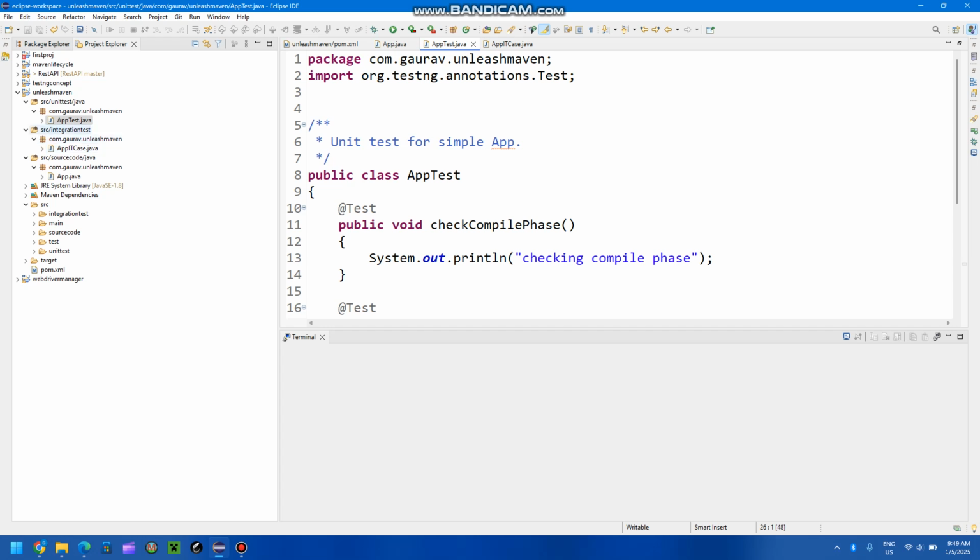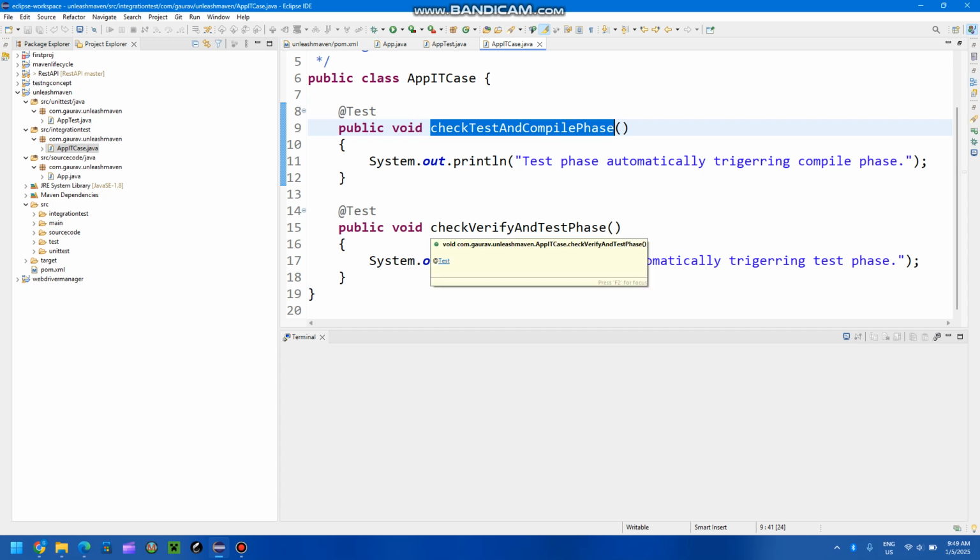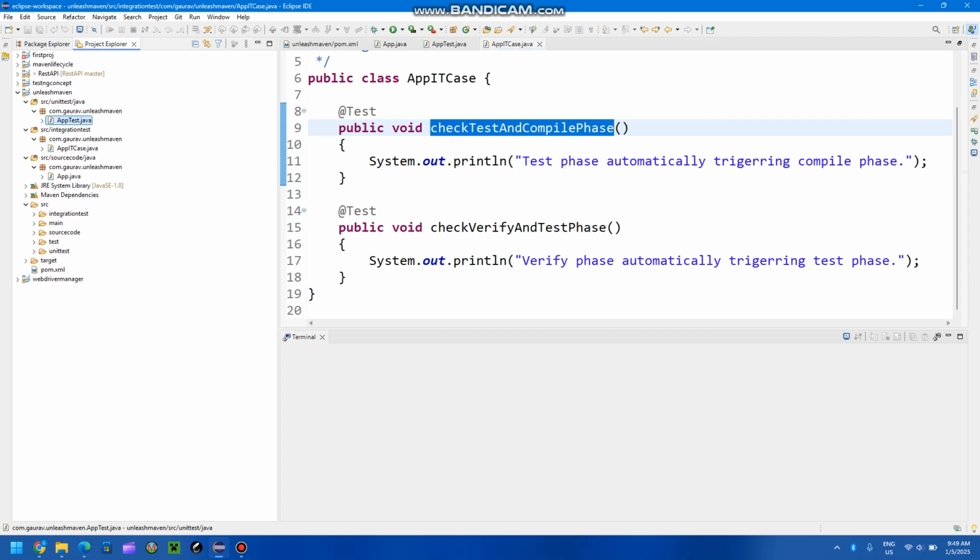Similarly inside src/integration test, I have an integration test class where I have two integration test cases. The first is check test and compile phase, where I am printing test phase automatically triggering compile phase. Then I have another integration test case, check verify and test phase, where I am printing a statement verify phase automatically triggering test phase. So these are my integration test cases and unit test cases.